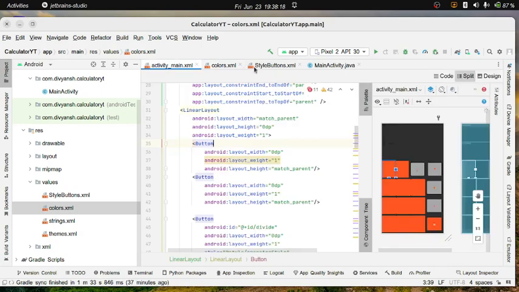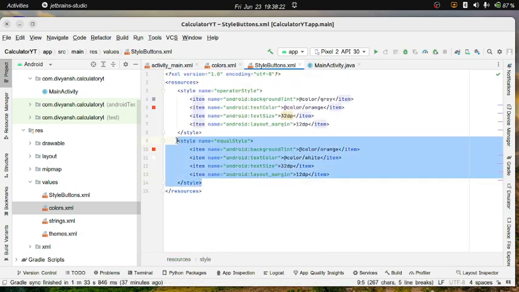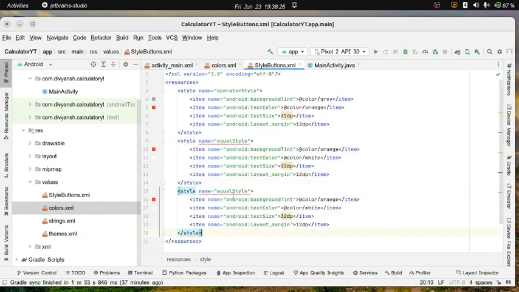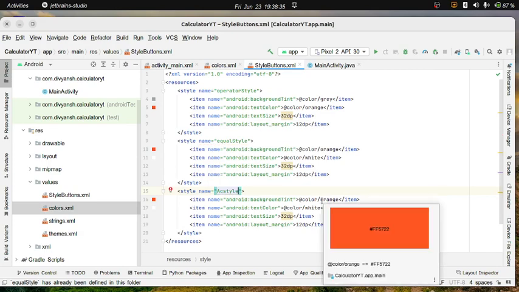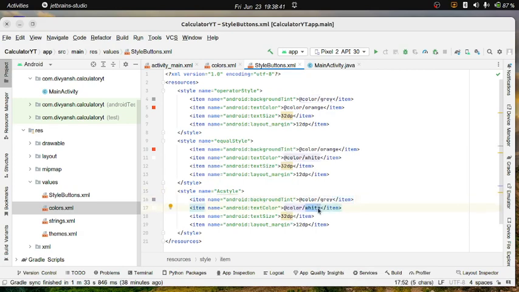Okay, so we need to create another style for our AC button. Again, I'm going to simply copy this style, paste it over here and name this AC style. Cool. Background color would be gray, and the text color would be, what was the text color? Red. Yeah, red. So let's have a look.